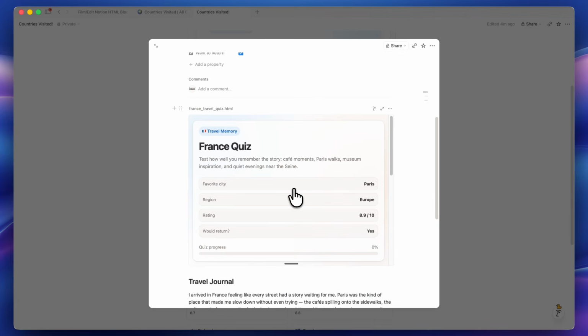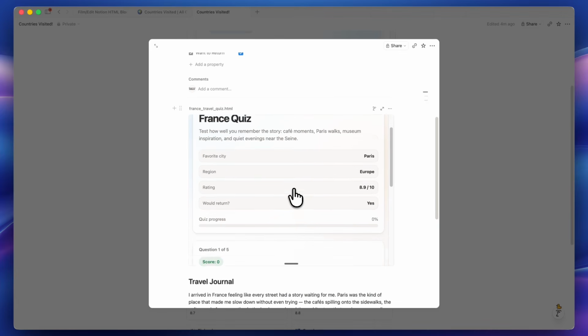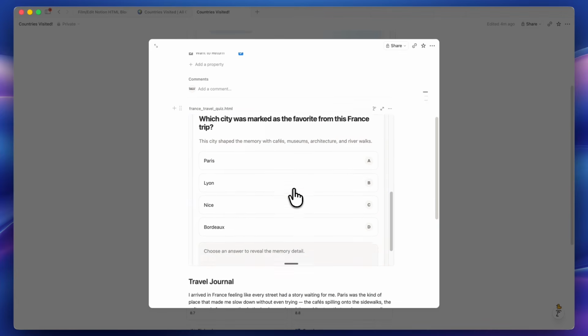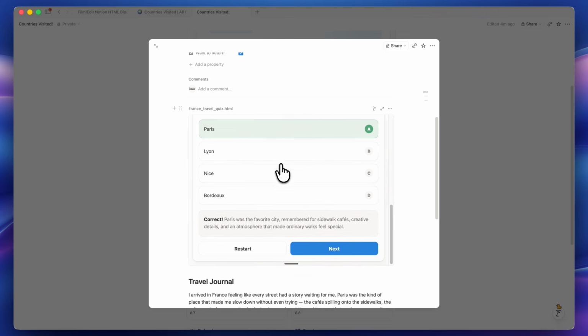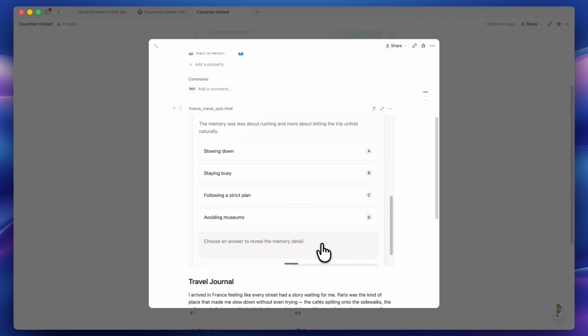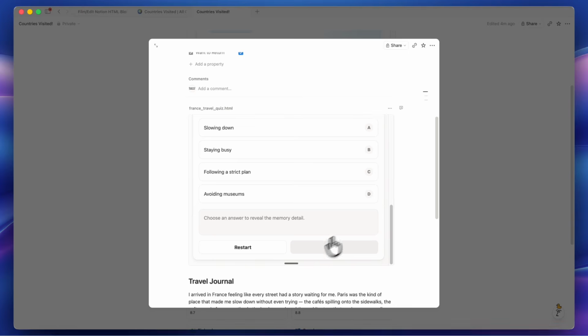So here, for example, is a quiz based on my Notion page. This is great for knowledge retention. Which city was marked as the favorite from this France trip? So you can see something like this. So this is a personal example, but of course you can use it for when you're studying for something, or maybe you're trying to increase your knowledge. Then you can make your Notion even more powerful by generating these kinds of quizzes.